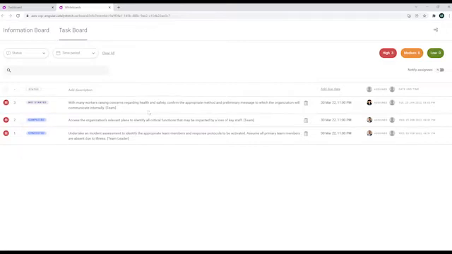The final task there that we have is, with many workers raising concern on health and safety, confirm the appropriate method and preliminary message in which the organization would communicate internally. This is typically one of those tasks that might be delegated out to a communications lead, but essentially looking at the communication strategy to communicate with workers quickly and rapidly. Also taking into account that perhaps the primary role for communications may also be ill.